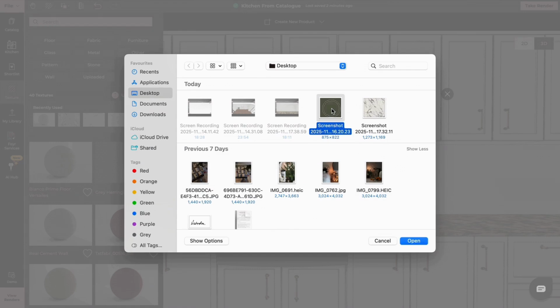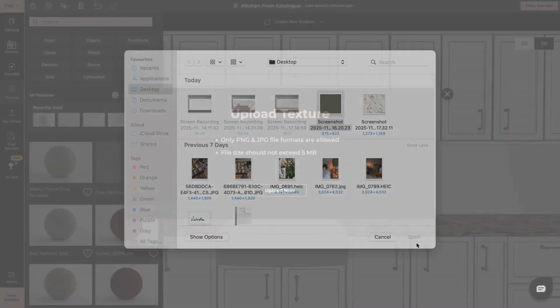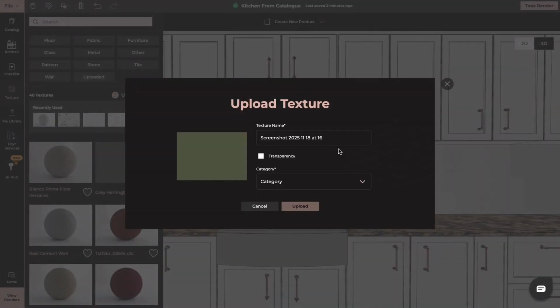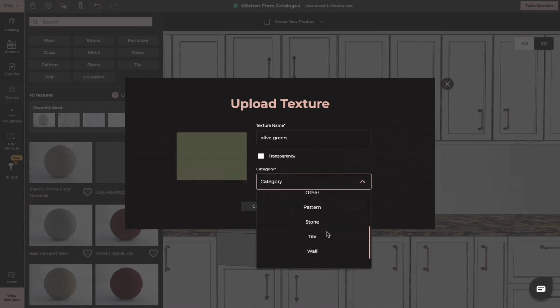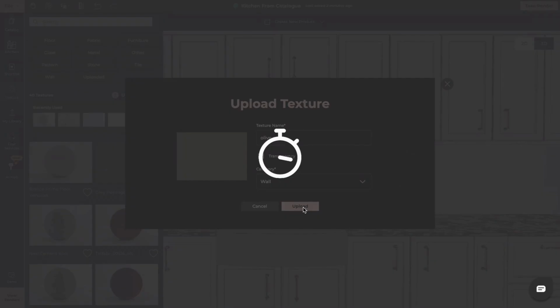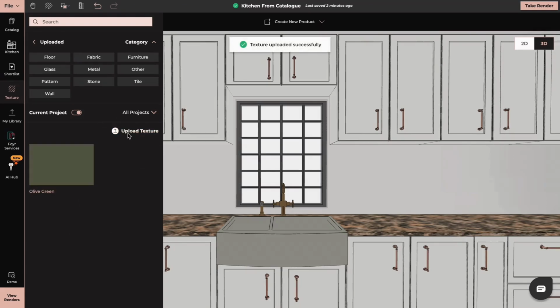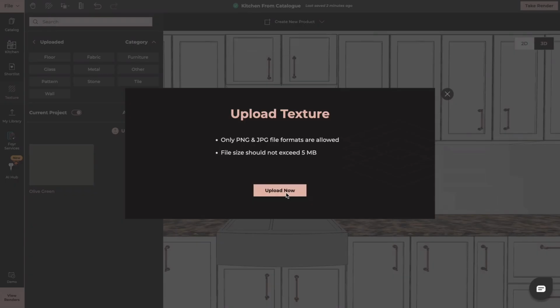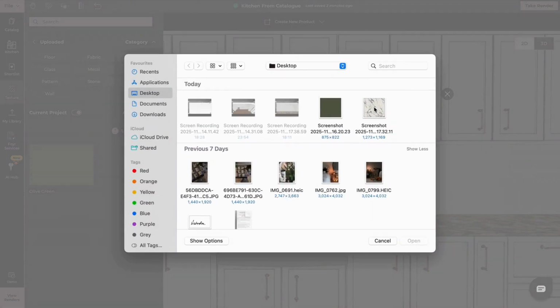So I will start with this paint color. So it will be like a dark olive green. We can put a name for our texture, and we have to choose category. And click on Upload. Now I will do the same with the marble texture.